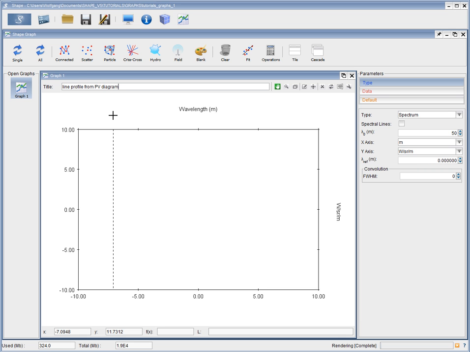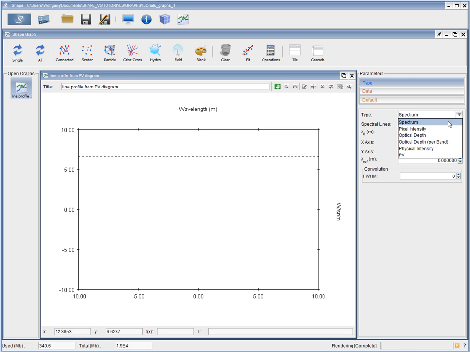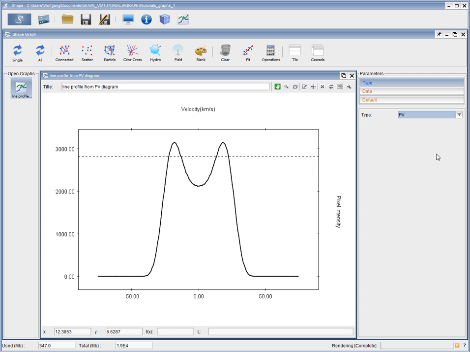We look at the type tab in the parameters area, and here we can select from a variety of plot types like spectrum, pixel intensity, optical depth, and so on. But we're going to select PV, which generates a line profile from the PV diagram as it has been rendered before.